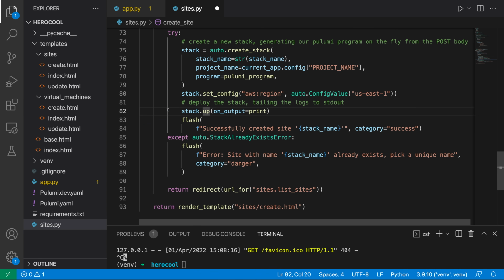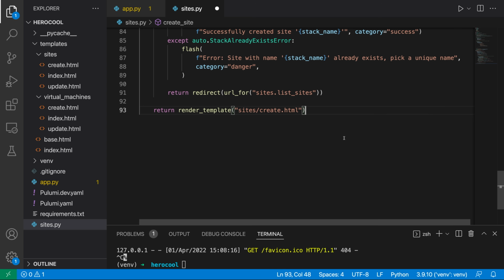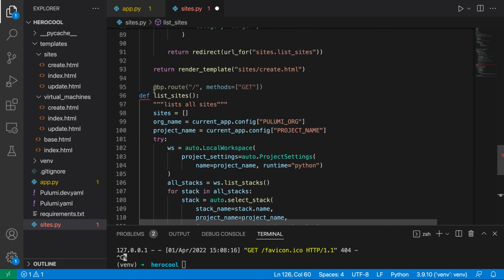So this stack.up, I'm going to talk a little bit more about that, because once the stack is created, we can execute commands against the stack, including update, preview, refresh, destroy, import, and export. So stack.up is to update the stack. And then you can pass in a callback, which I already discussed, which is going to print to the standard output. Okay, I'm going to add a new section of code, which we will discuss.